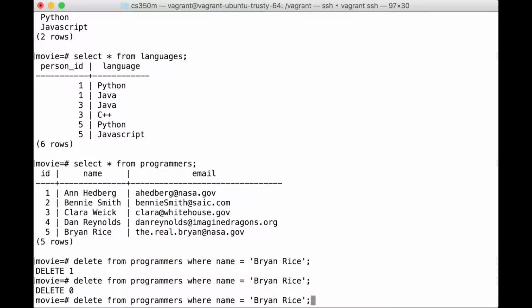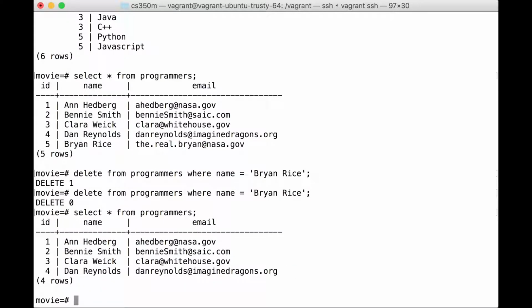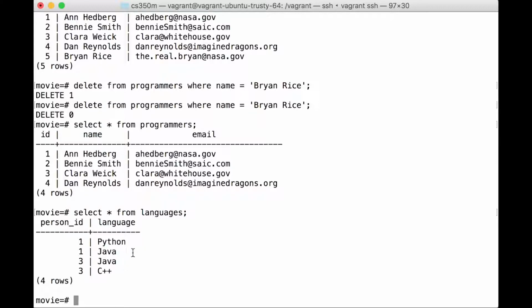Oh, I didn't want to do that. I just wanted to select there. All right, and you see that it deleted it from programmers. Now let's take a look at the languages, and you see there was that cascade effect where it also deleted all the entries associated with Brian Rice from language. It keeps our database nice and consistent, right? We don't want to delete Brian Rice's entry and still have these languages hanging around for them that we don't know who those languages belong to. So that's kind of cool.